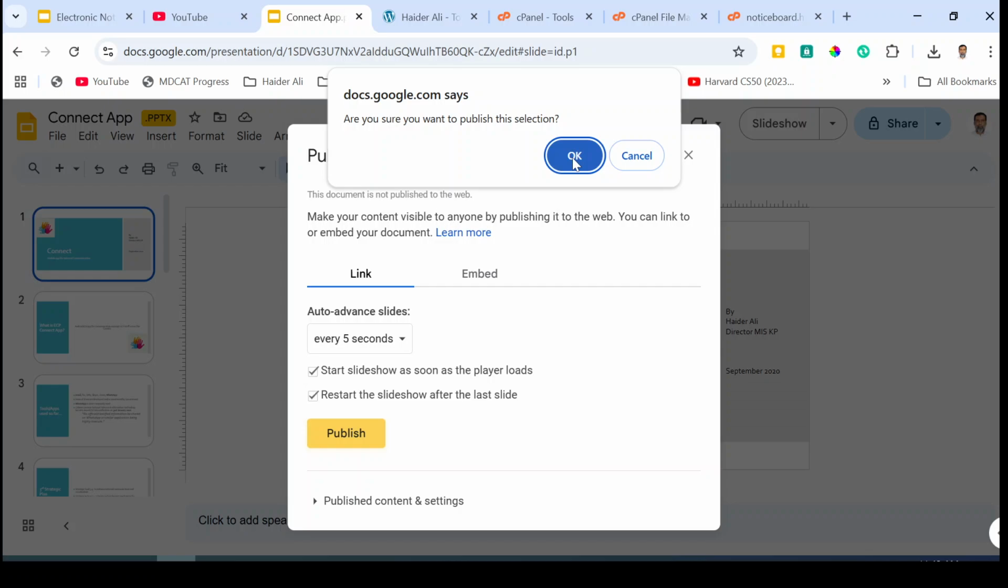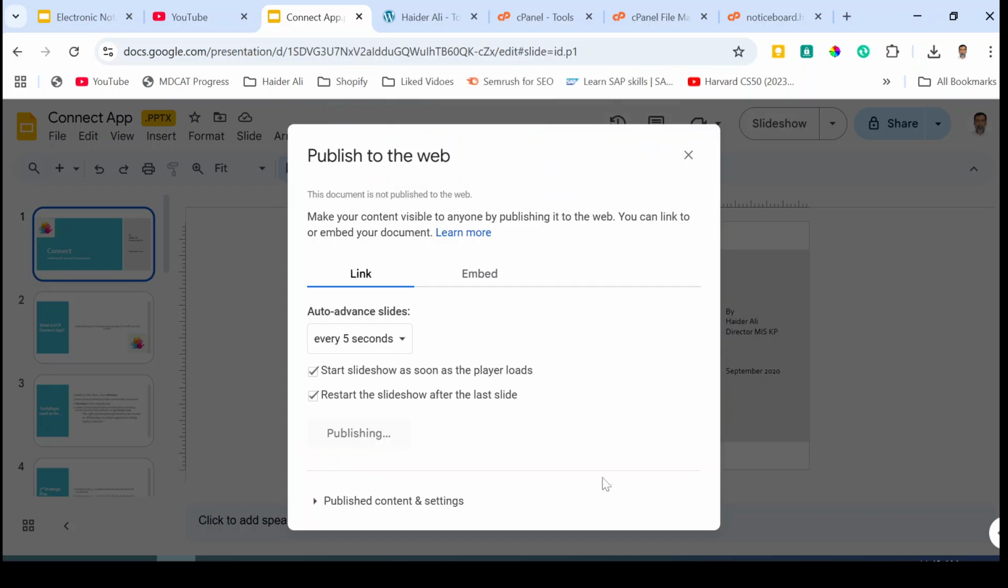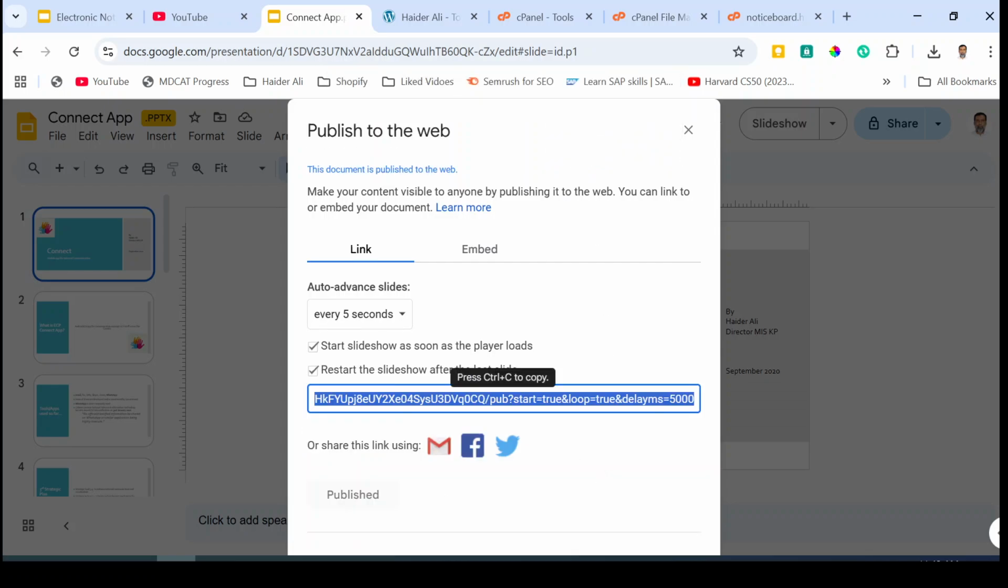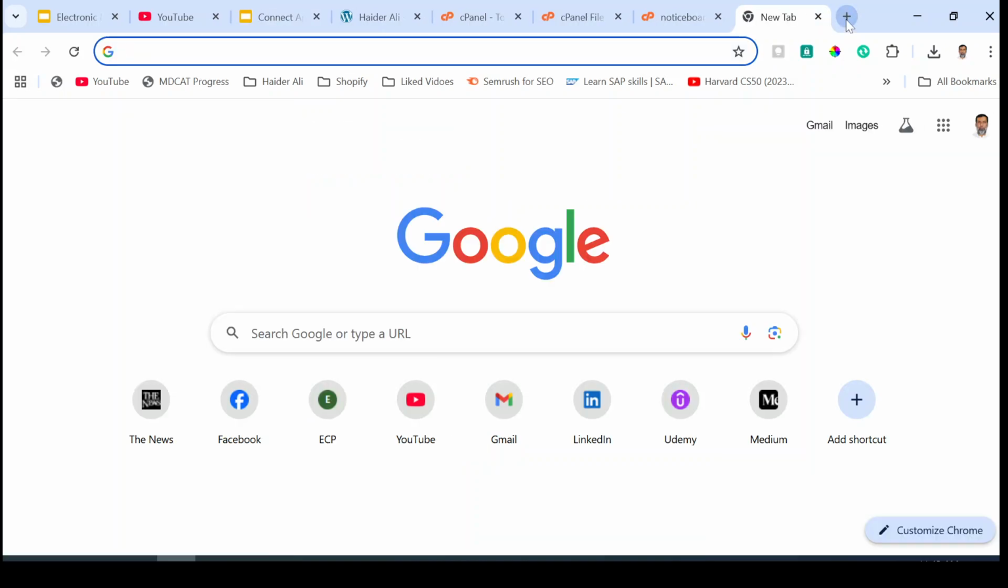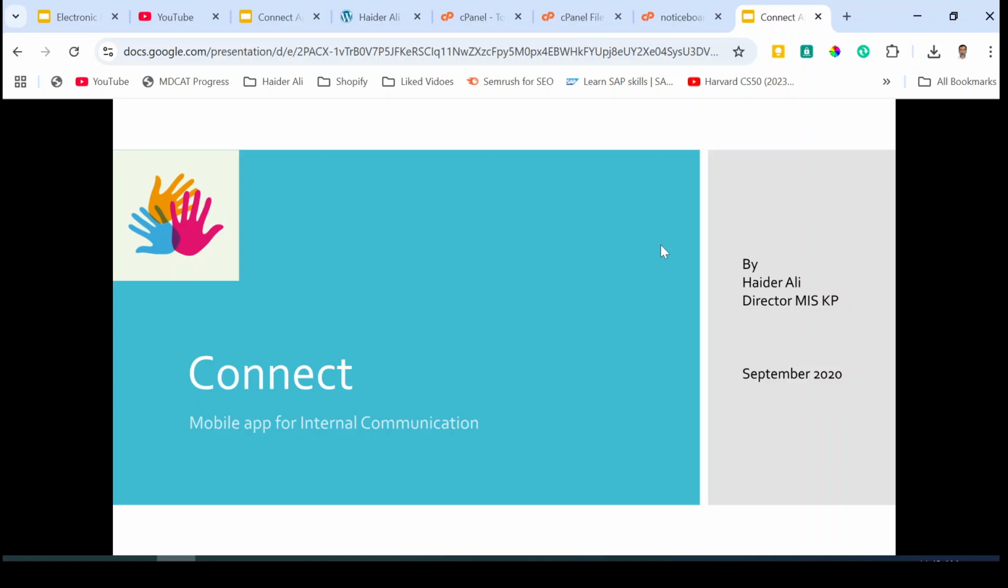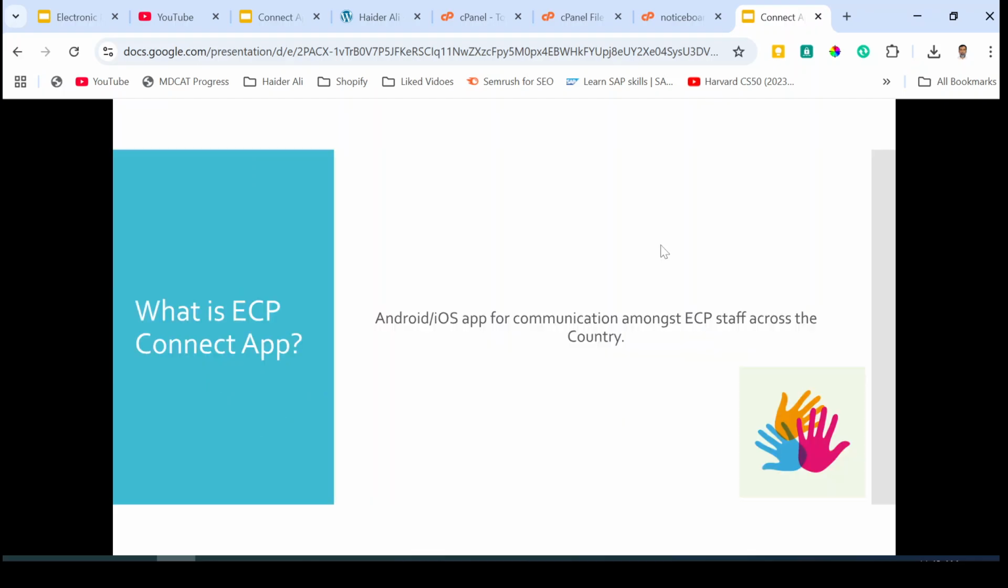Are you sure you want to publish this section? You click on OK. Now this is the link. All you need is just to copy the link and paste it in the browser URL portion. So this is how this presentation will look like.